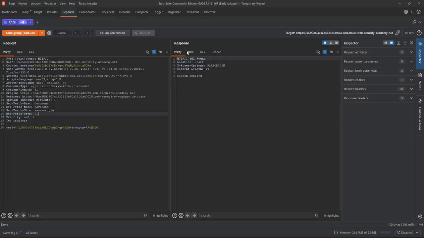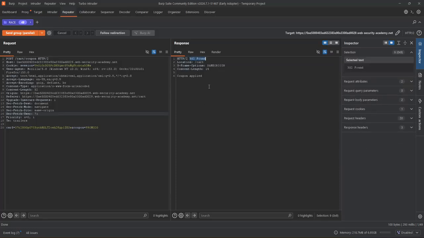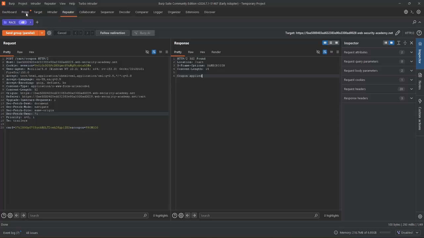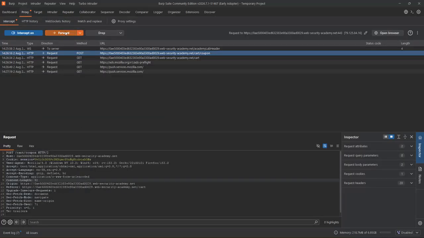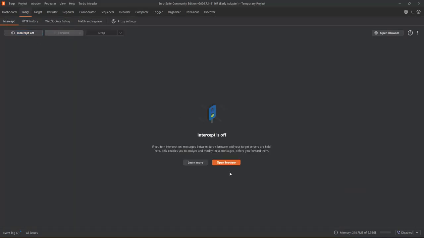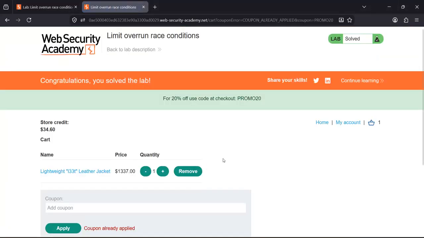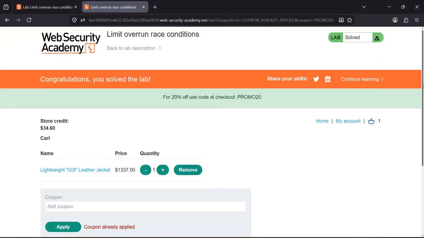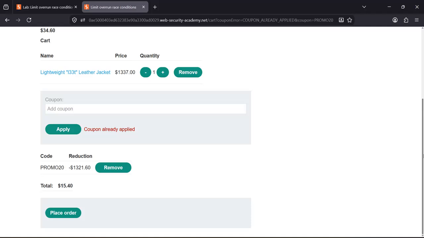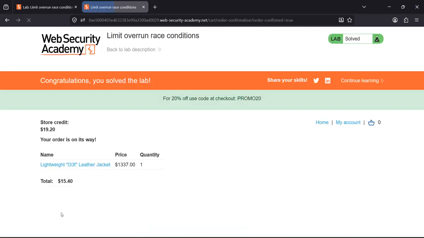You can see 302 Found here. That means definitely it worked fine. So let's turn off our interception and go back. So you can see, wow, from $34 now we have $15 to buy. Then let's place the order. You see, we'll solve the lab.